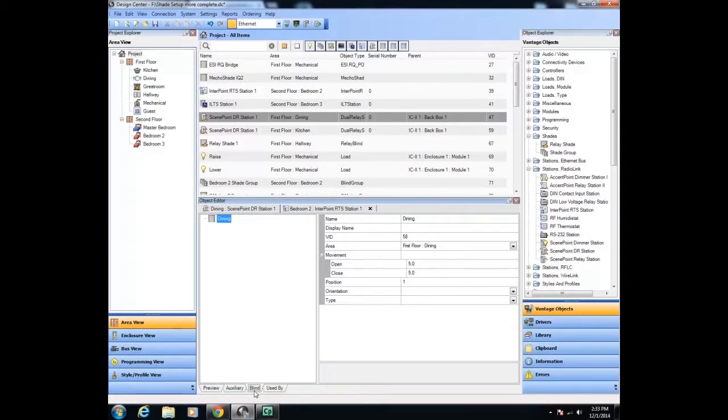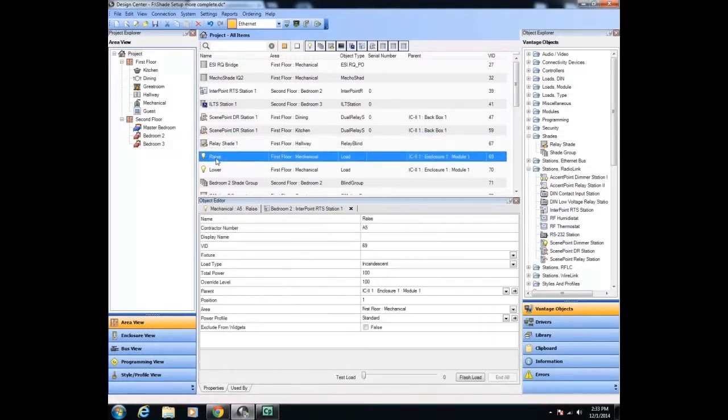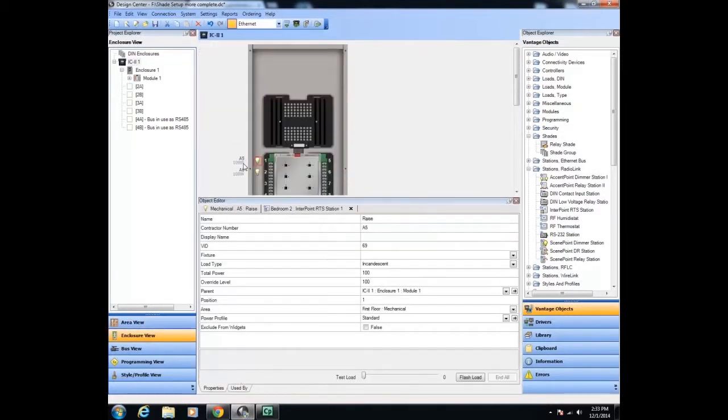Now, if you're using low voltage or you need a pulsed control or would rather have 2 relays in a format other than a scene point, there is a new control that came out with the Shades widget called the Relay Shade. This is an object, again, available under the Shades group. And we bring that in, and then we assign which load opens and which load closes. And I actually have 2 loads here that, if I look at them in the enclosure view, are on a relay module. So I'll look at them back in the area view.